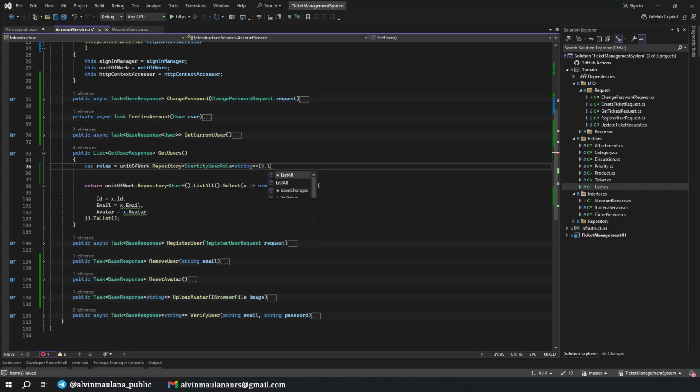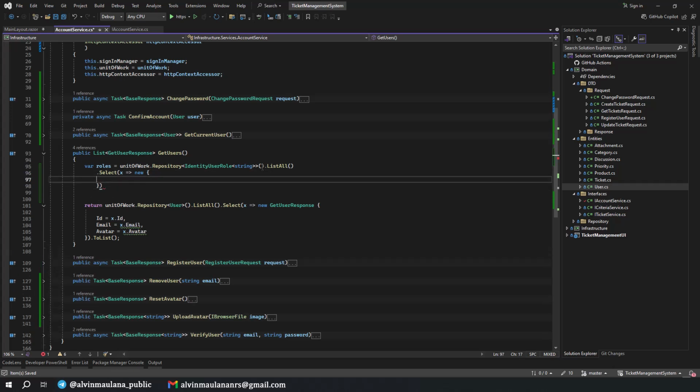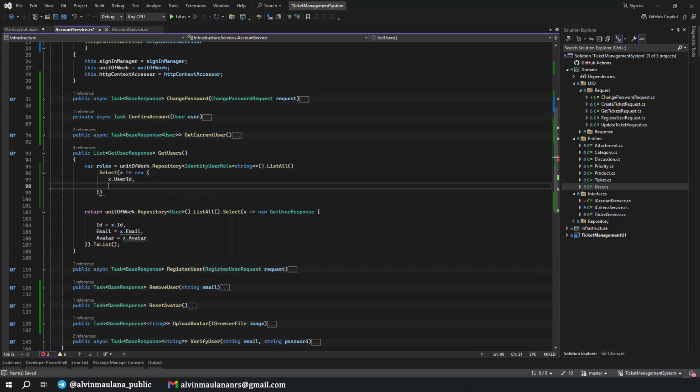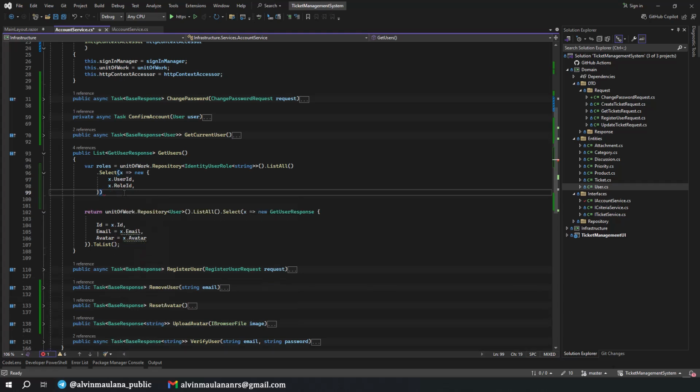And then just list all, select x => new, let me make it like this. We get the x user ID, x role ID, and we need one variable to show the role name in here. But the columns accessible in here are only the user ID and role ID. I think we cannot see the role name with only these two, but we need to show the role name instead of the role ID in our UI. So by that, let's see our constants here.